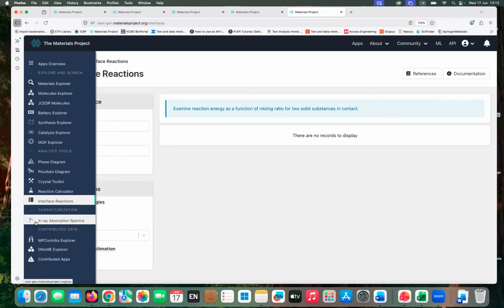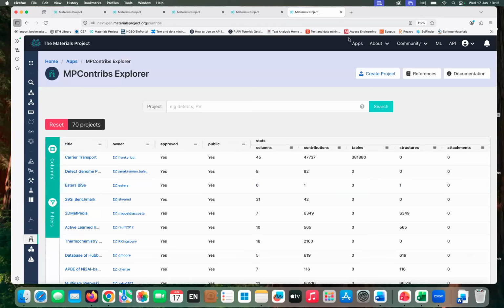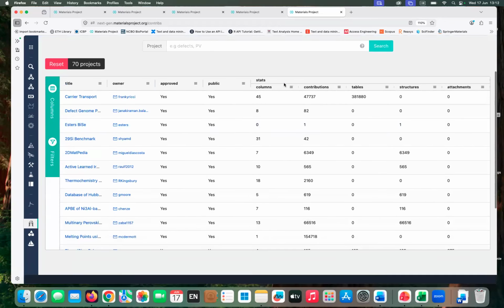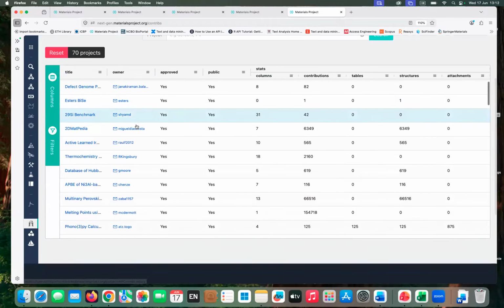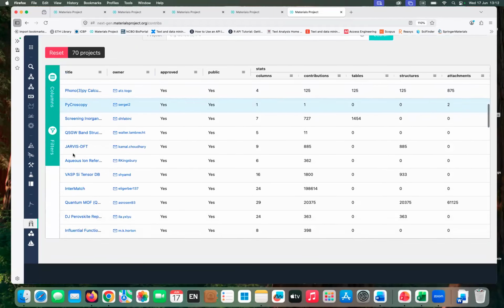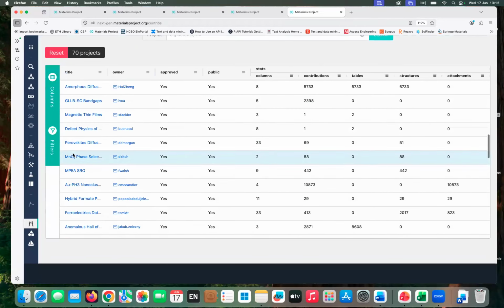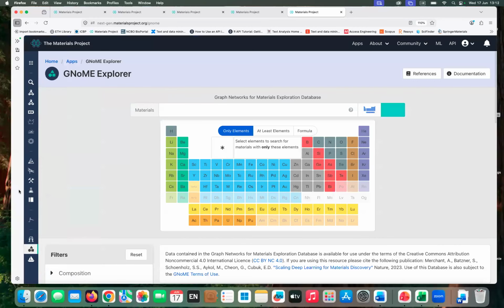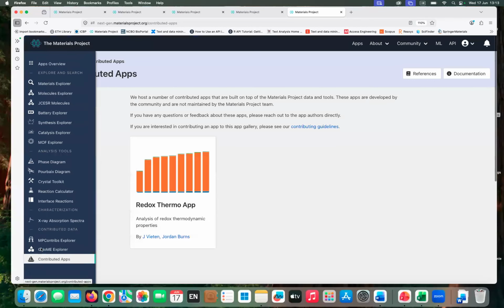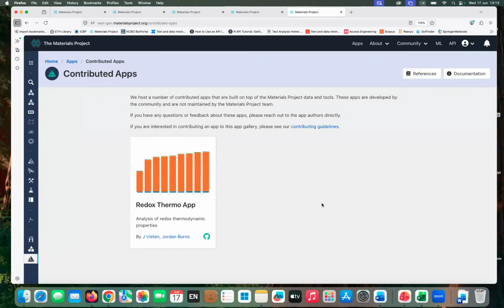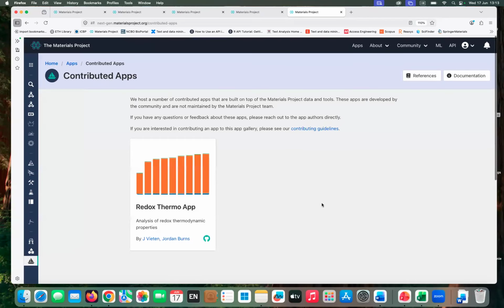I need to show you here just very quickly contributed data. So MP contributes Explorer. Here are the 70 projects which have been contributed to the database by different people. So that is then separate and they are all available. So this is something also very nice. And then there are also some other data, GNOME Explorer, and then I think they are now collecting also apps, open source apps that can be contributed.